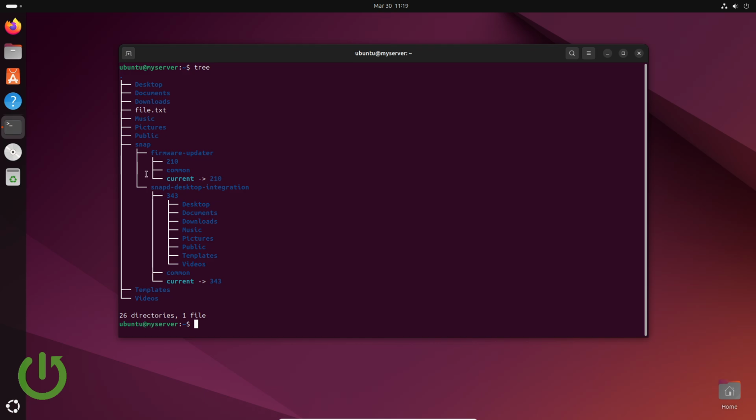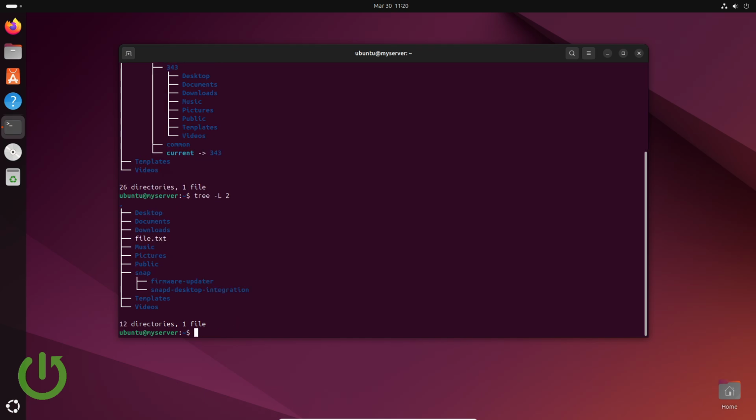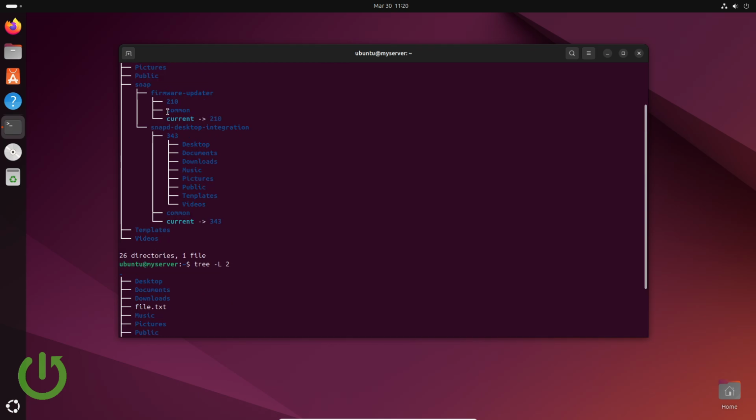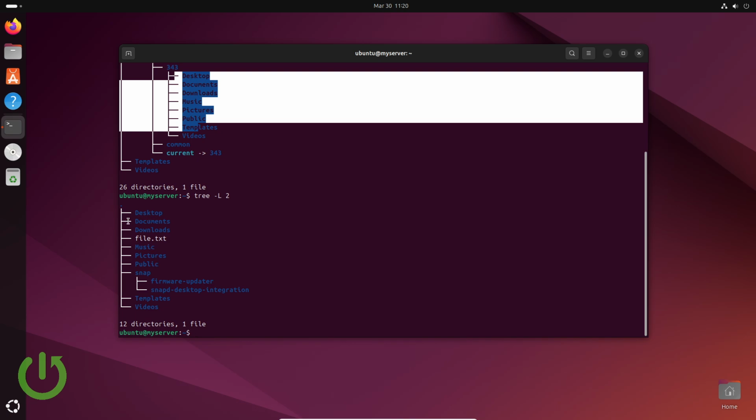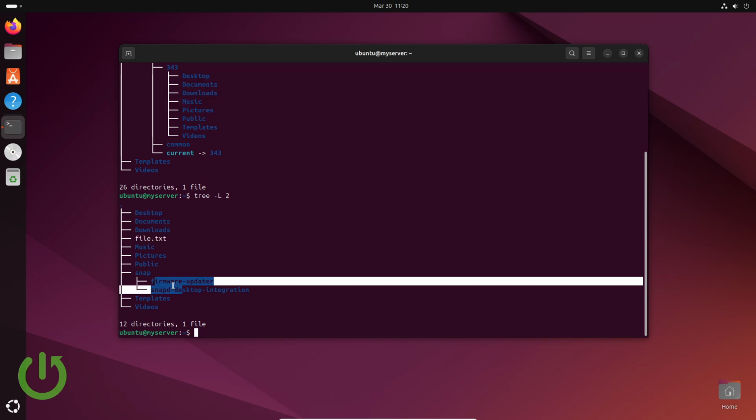tree. We can limit the depth of our tree. How can we do it? We can do it with the option -L. Minus and big L will limit the depth of our tree. So, if I type something like this, it will show only 2 levels of directories. So we don't have this right there and this right there. We have only 2 levels, the first level and the second level.